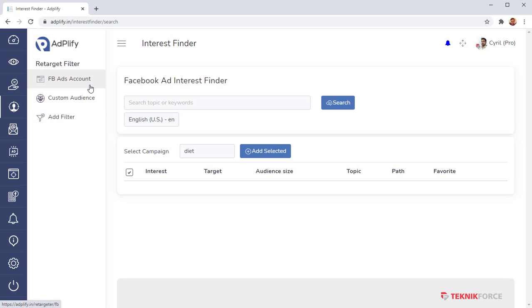Next, we have the retarget filter, and the retarget filter is gonna let you do behavioral retargeting inside of Facebook so you can target exactly the audience that is the best engaged and get the best results from your retargeting.